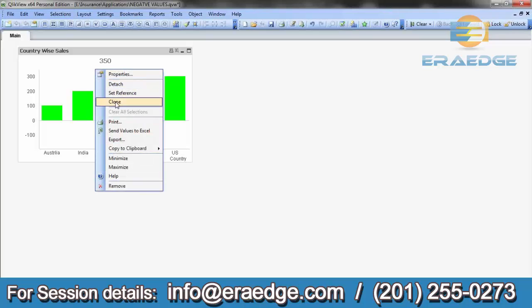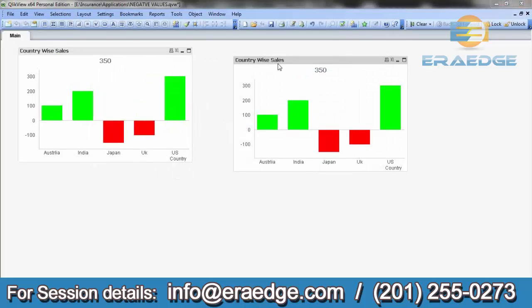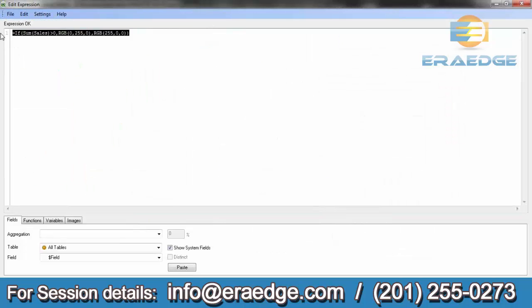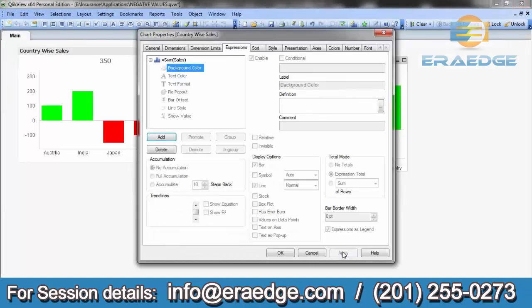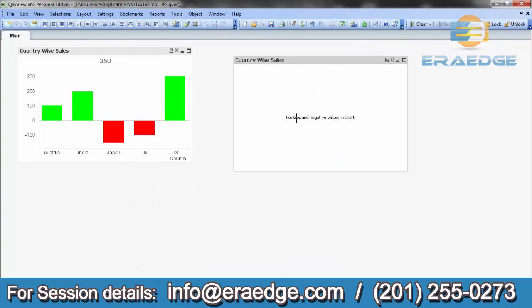So same one I will clone and I will remove this expression here, for this pie chart. See here, in pie chart if you take negative values it won't take. It will display the error. Click on apply. Take this as pie chart. Apply. Okay, see positive and negative values in the chart. You are not able to see the negative values. So if you have negative values you cannot display them in the pie chart.